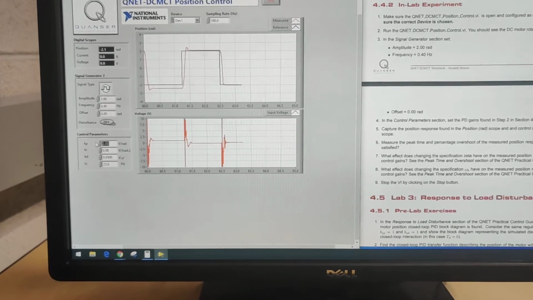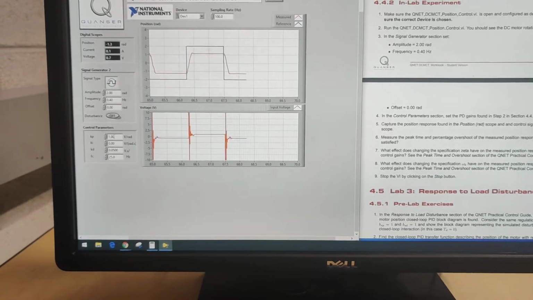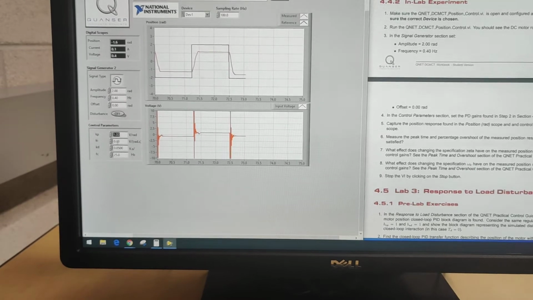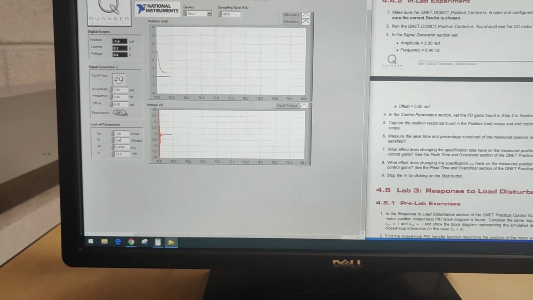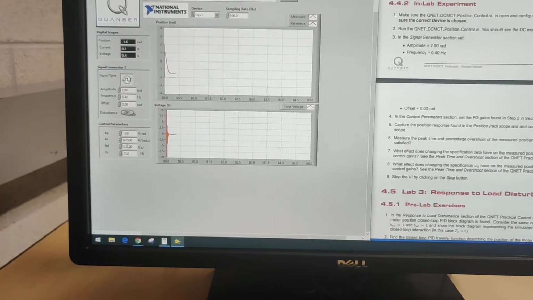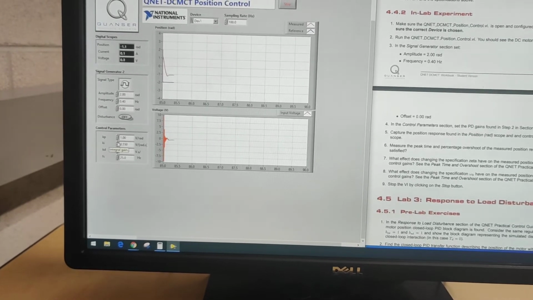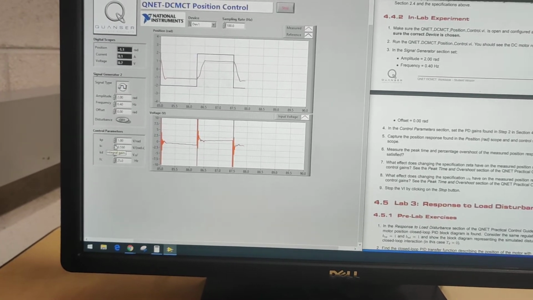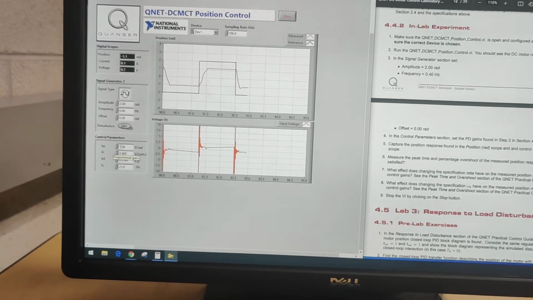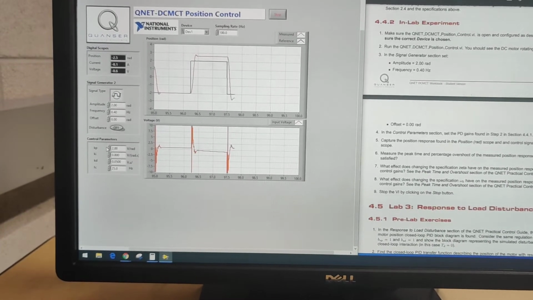And let me change the Kp to 1. Previously it was 2. And if I change the Ki to 0.05, okay. And 2, you'll see the difference between each other.